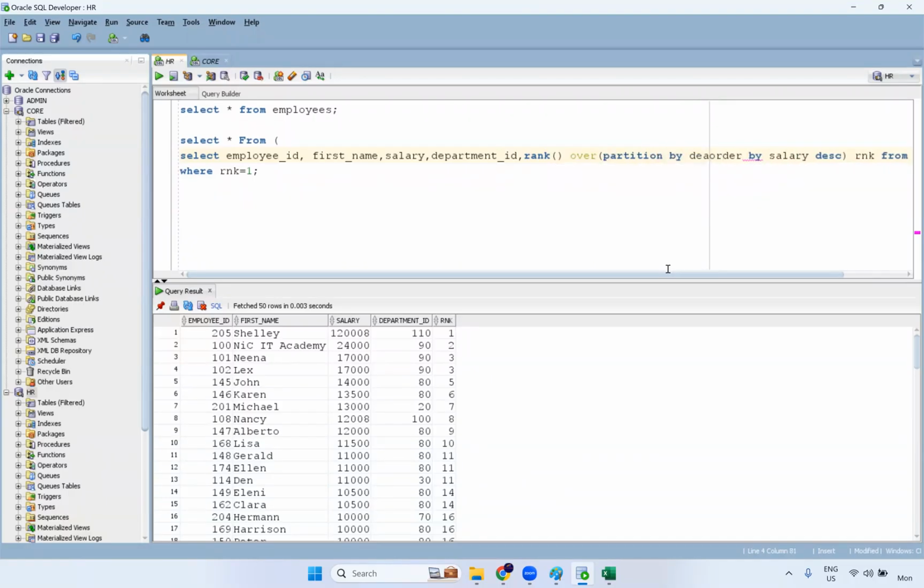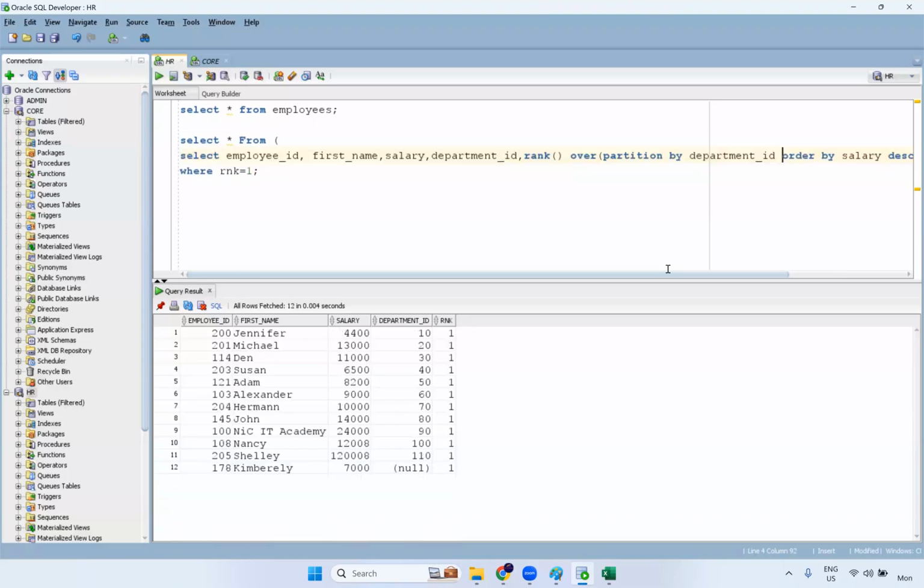Partition by. See, this concept I have already explained in the aggregate functions. You can check it here. See, this is the one. So department-wise, highest salaried employee. So for each department we are taking the top 1. So if you want, you can check it.